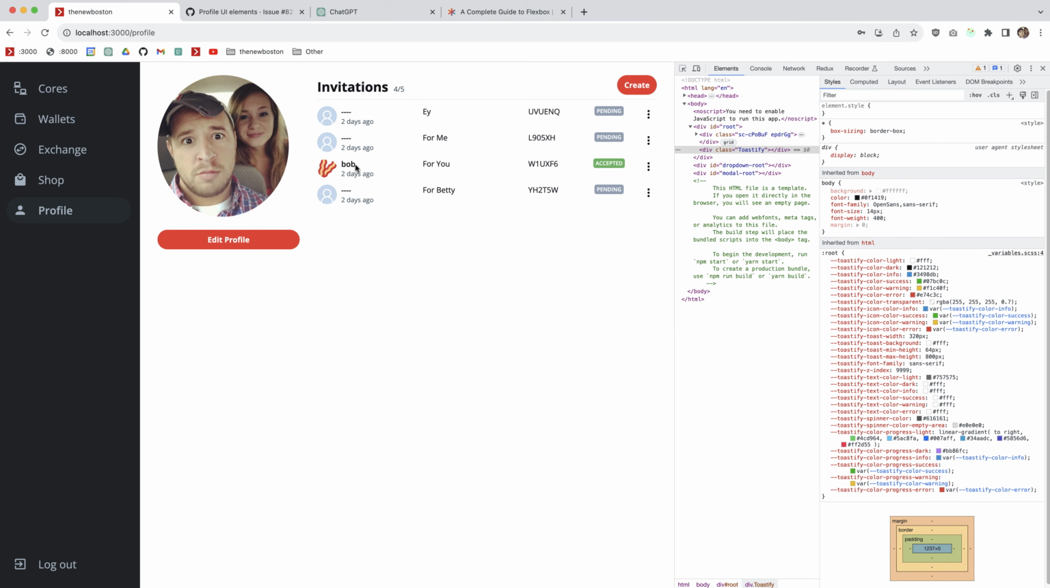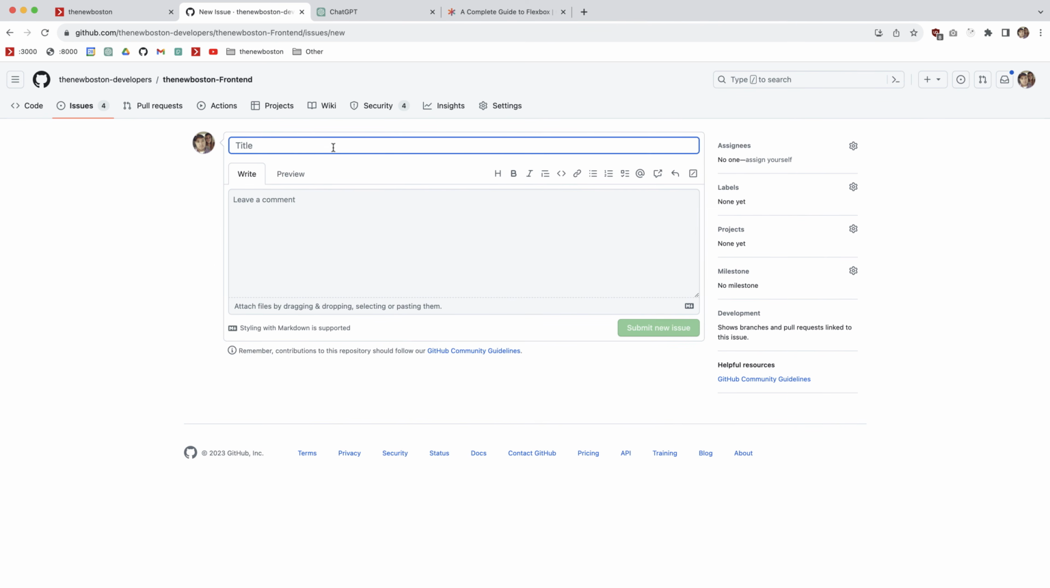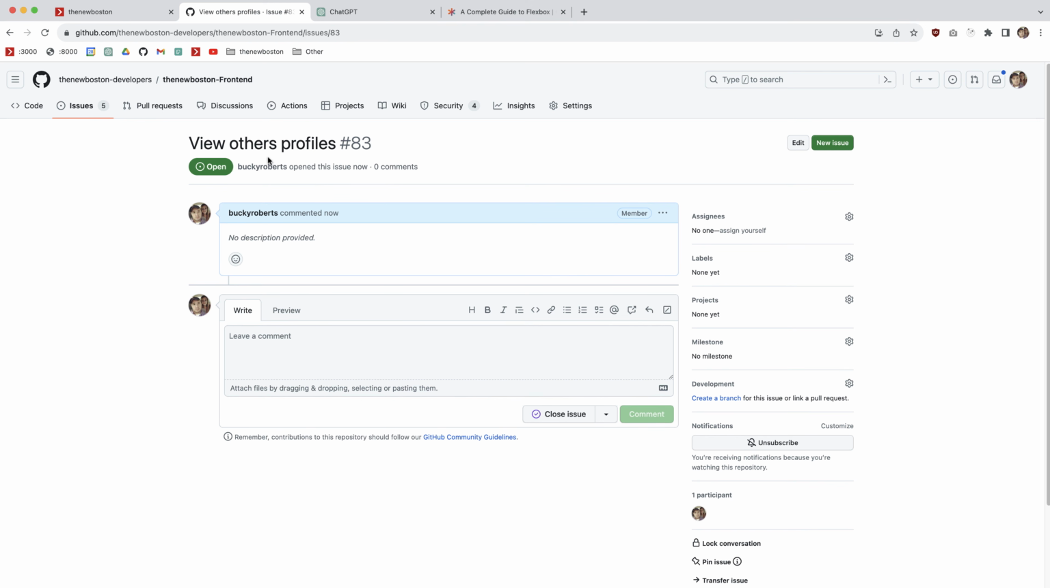Okay, another thing is the ability to view other people's profiles. For example, Bob is a user, but I can't click this to see his profile. So I'll say view others' profiles. No description needed. Boom, roasted. That's a ticket. Another one, social users.